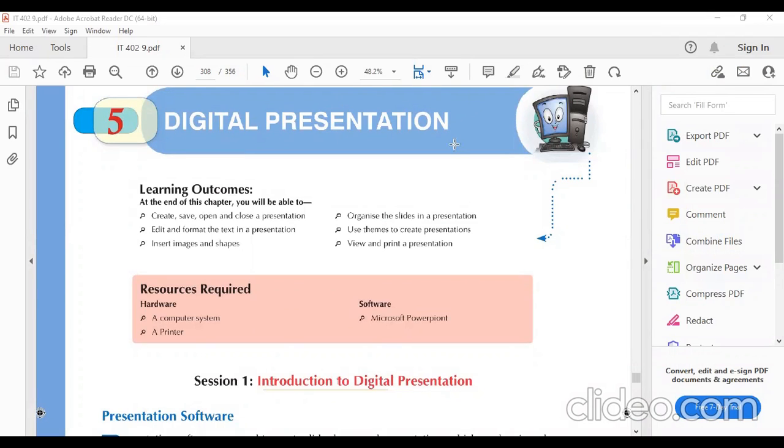Now, in this chapter, we'll be able to learn these few things. These are the learning outcomes. First, you need to create, save, open, and close a presentation. Then how to edit and format the text in the presentation. Then how we can add shapes or images in the presentation. And then how do we organize the slides in the presentation. How to use themes. How to view and print the presentation. So these are the things which we'll cover in this particular chapter.